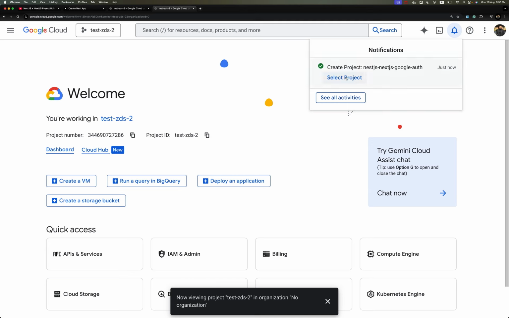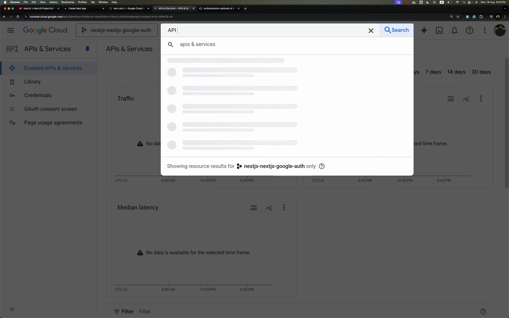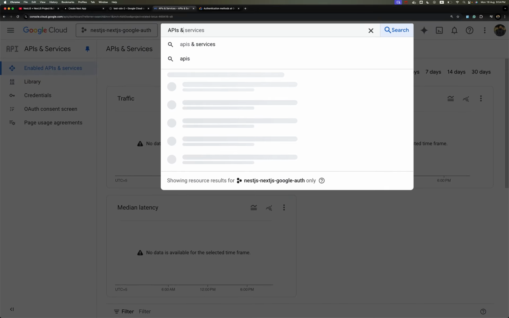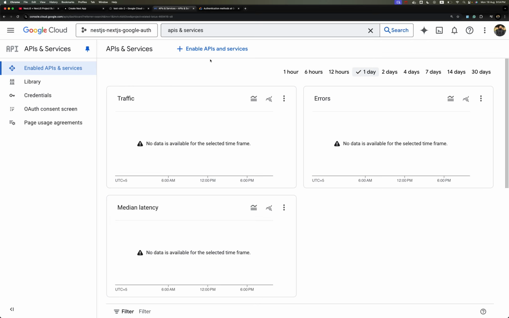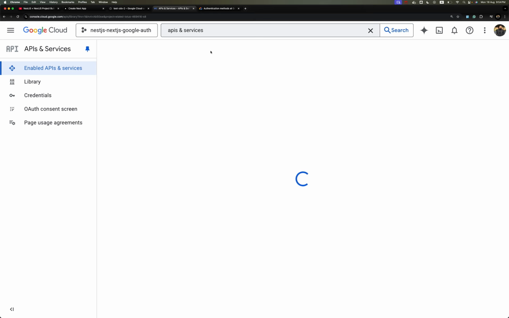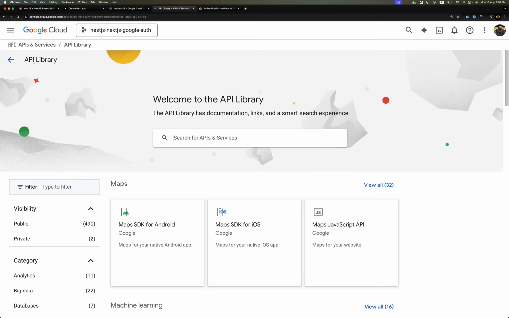A new project has been created. Let me select that project. This project has been selected now. Next, you should search for APIs and services. And here you should enable the APIs and services.